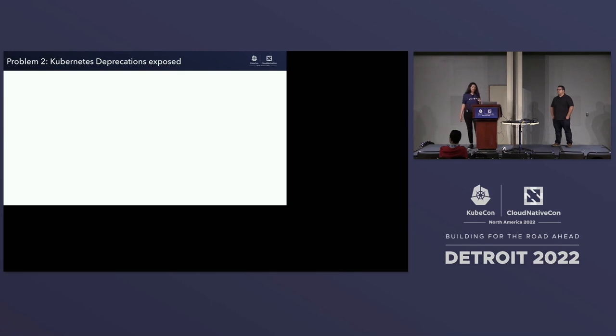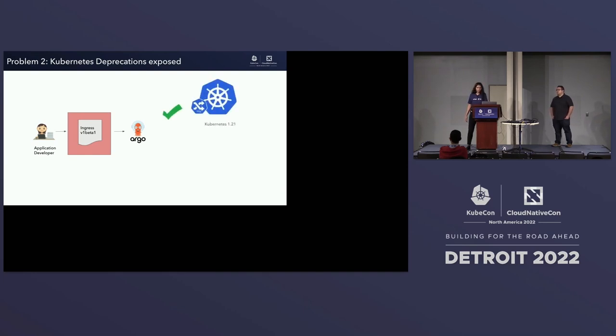Problem two, our application developers are very savvy and smart. Let's say they go over the first hurdle and understand Kubernetes and cloud, but Kubernetes deprecations are exposed to them. The application developer now has to understand that Ingress v1beta1, for example, can get deployed on a Kubernetes 1.21 cluster just fine, but when it comes to Kubernetes 1.22, it's going to break. Of course, we don't let this happen, but at the same time, we have to work closely with our application developers to migrate them from a deprecated set of APIs to a new set of APIs that works. Again, something that causes friction and reduces developer velocity.